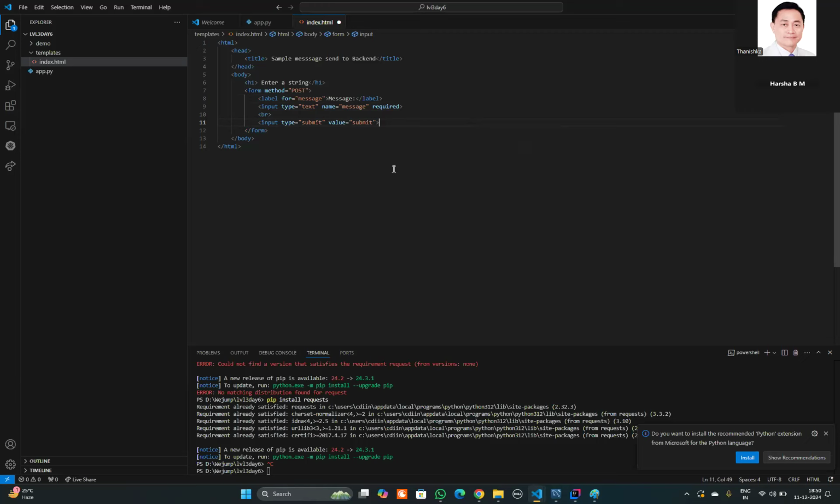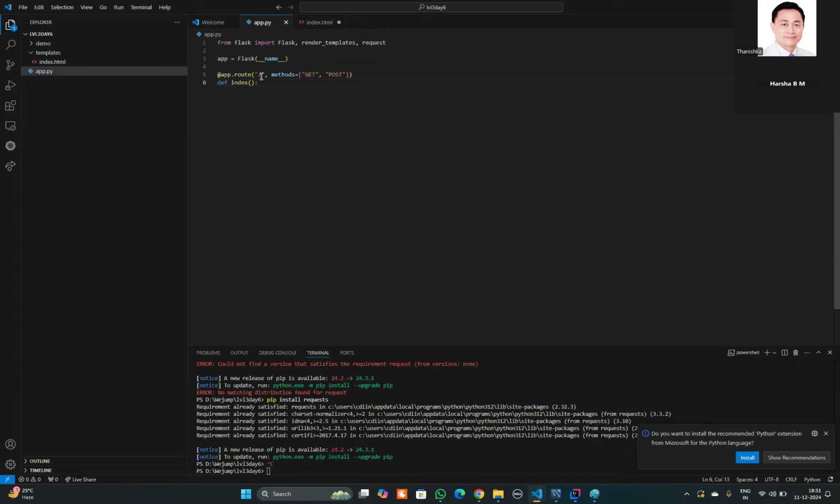So any doubts in this? Sir, can you show that app.py one? This is simple: app.route, methods is equal to GET and POST, and I have not defined anything over here. We'll come back to this one. Okay, sir.